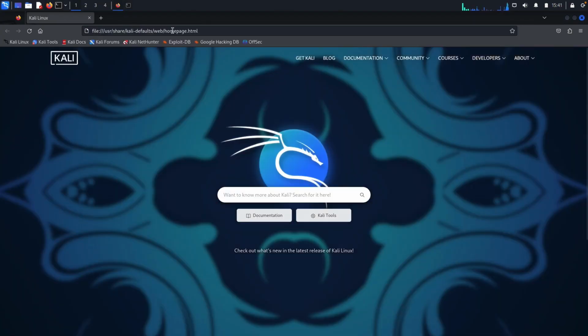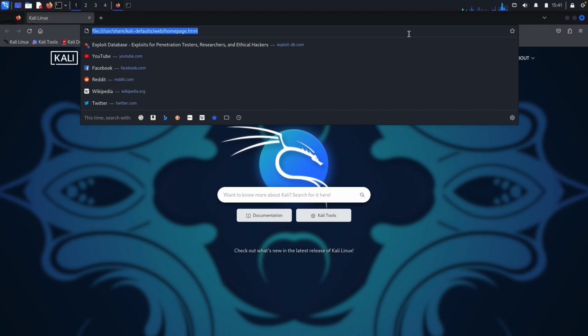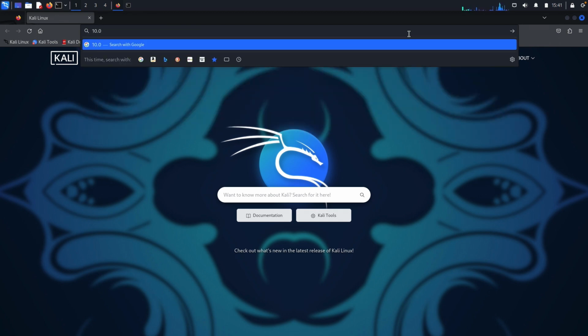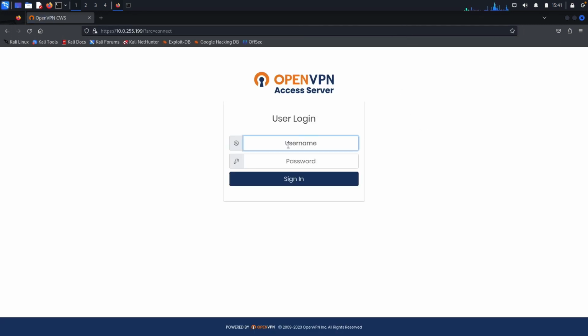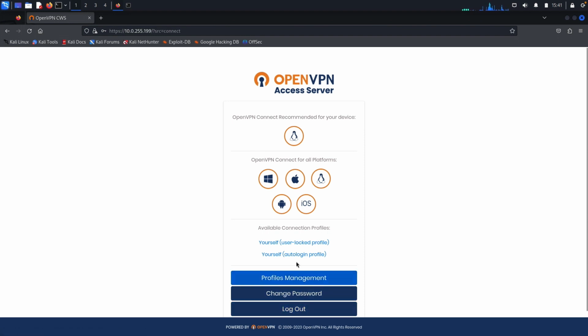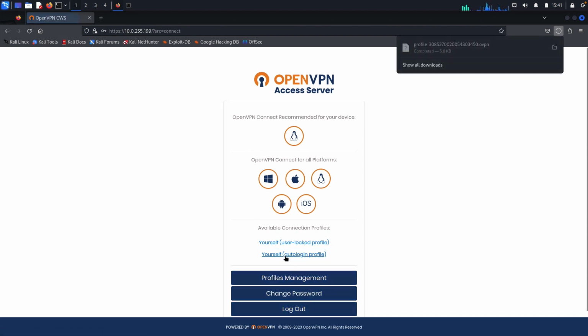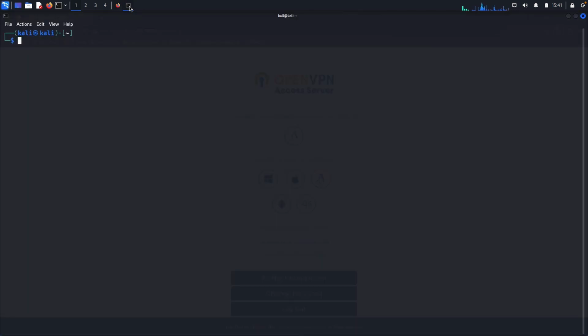Oh, actually, what we're going to need to do is get our VPN profile so that we can VPN in and get connected and transfer our files. 10.0.255.199 is my OpenVPN server. Username and password, super secure. Good old OSCP. Download the profile. And then now we can go back to our terminal.